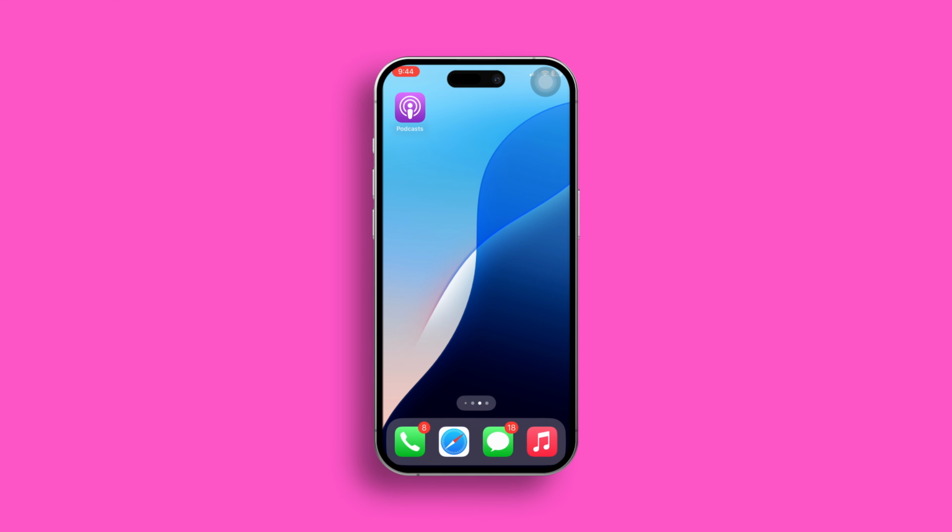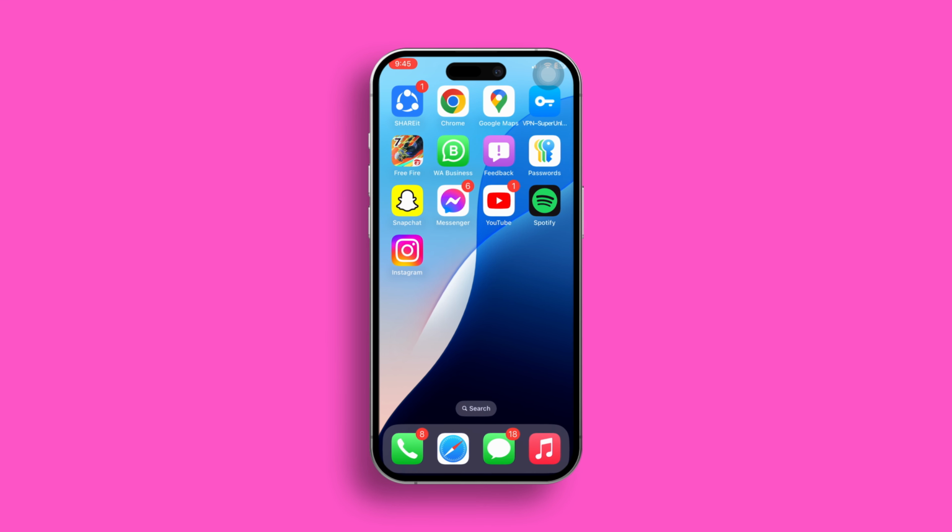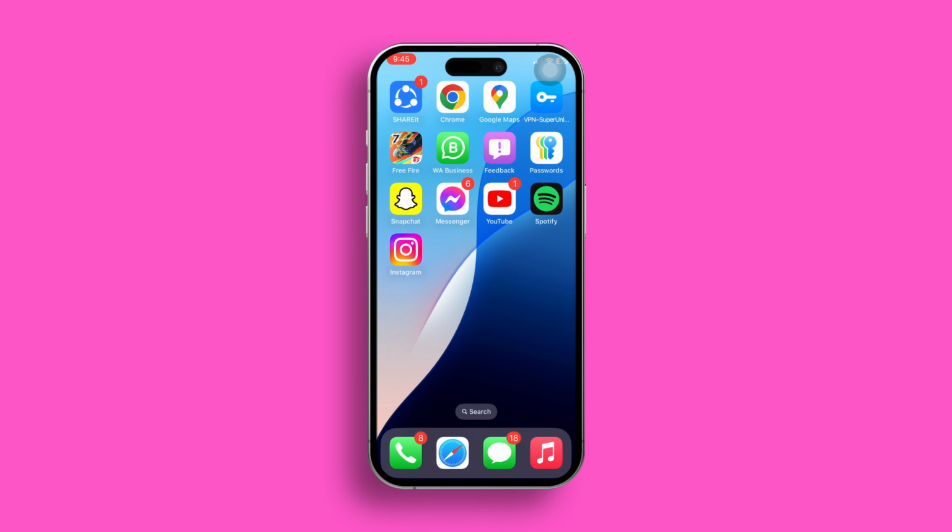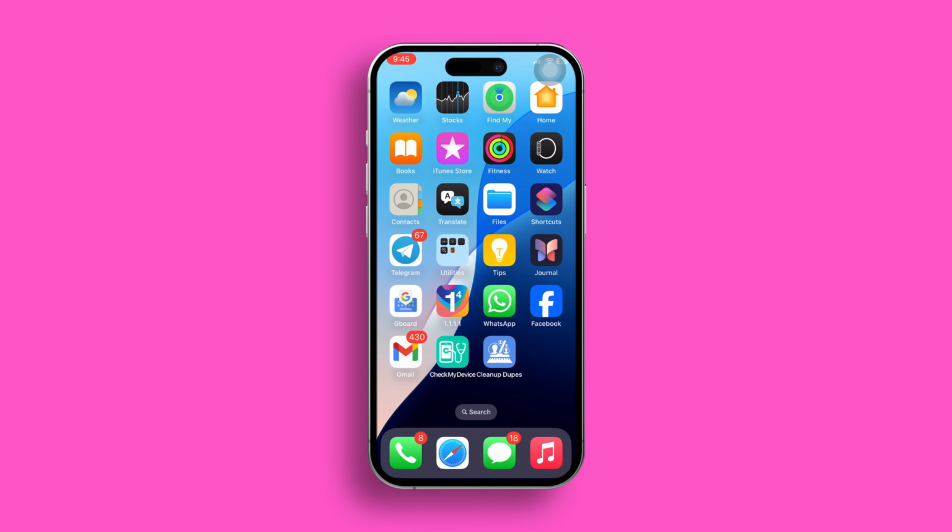Hi there! Are you facing the frustrating issue of Mobile Legends freezing on a black screen right after the Moonton logo on your iPhone? Don't fret, I've got your back. In this quick guide, I'll show you some simple fixes to get you back into the game in no time. Let's jump right in.